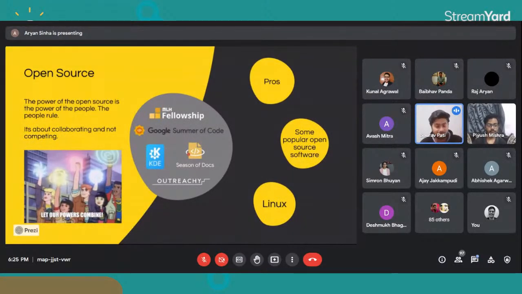Starting from the mere definition of open source, it stands for being transparent, sharing, and contributing to your desired projects, which you are interested in, to improve them or modify them for your own. Before going to the perks of open source, let me tell you one thing about it. Open source is all about collaborating with all and not about competing.